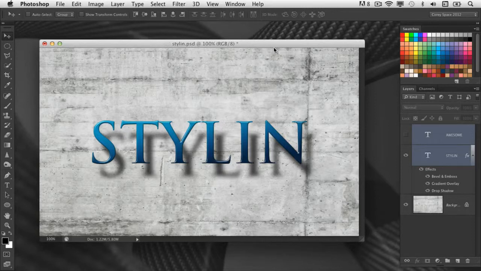Now I just want to talk briefly about layer styles in Photoshop and how you can take advantage of them and share them basically between layers after you've applied them. Now in this image here, I've got a number of layer styles applied to this word styling. And if you see over here in the layers panel, you can immediately see that I've got a bevel and emboss, gradient overlay, and a drop shadow applied.